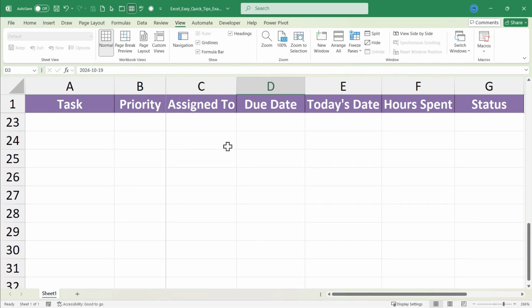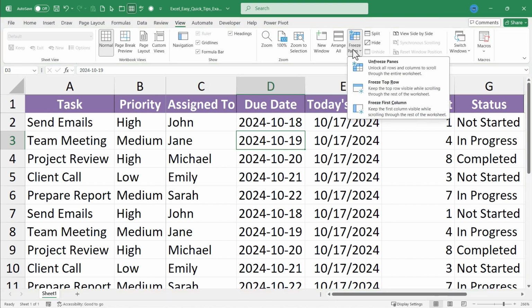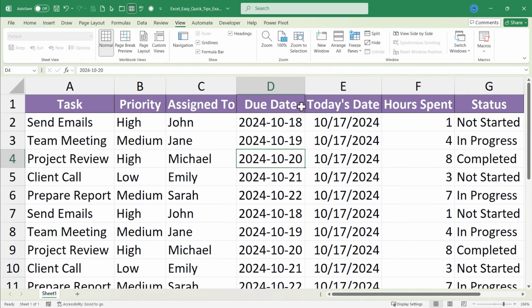I never lose sight of row number 1. To turn off freeze panes, you can just go to the View tab, and here in the Window group, you'll see Freeze Panes. You can click and unfreeze the panes. Now, you might have noticed that we do also have other options for how to freeze panes.